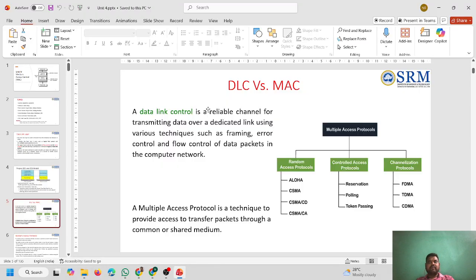Each sub layer has its own protocols. Data link control is a reliable channel for transmitting data over a dedicated link, whereas in the case of wireless transmission, we have different protocols. Multiple access protocols are broadly categorized into three types: random access protocols, controlled access protocols, and channelized protocols.